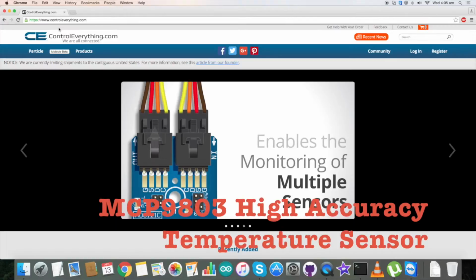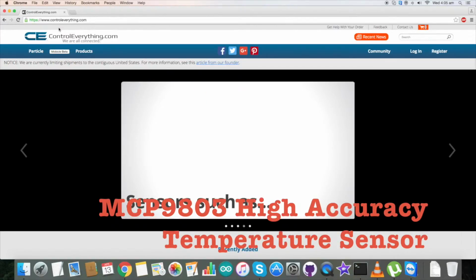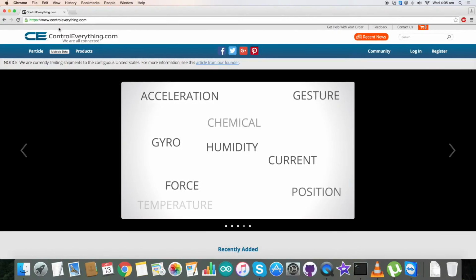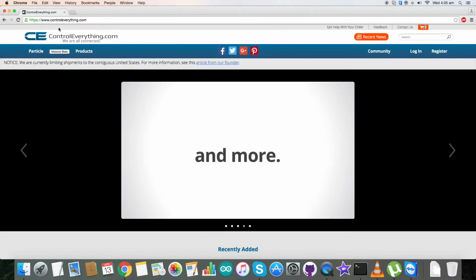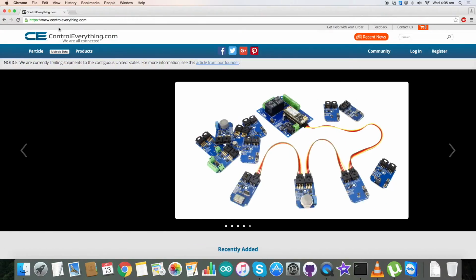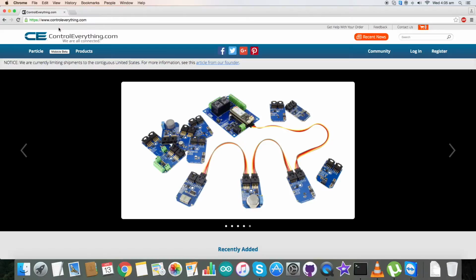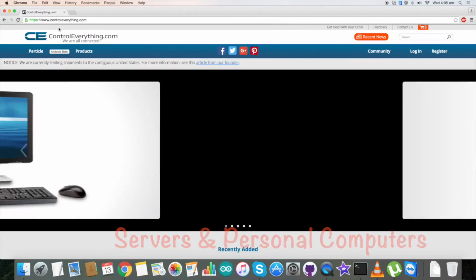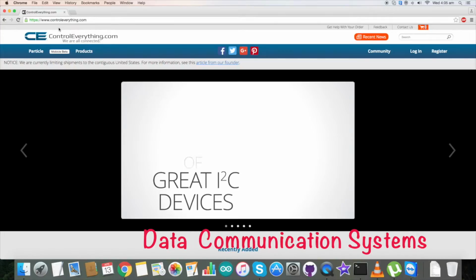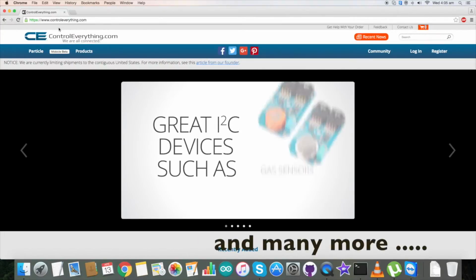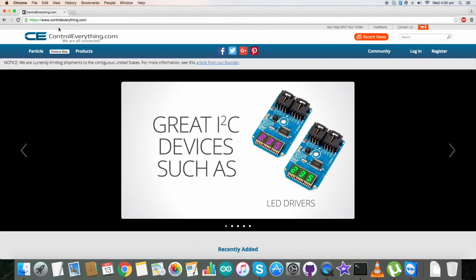We have just seen the working of the temperature sensor MCP9803 using a Particle Photon. This sensor has an industry standard 2-wire I2C SMBus interface and high accuracy temperature sensing. These features make it ideal for sophisticated multi-zone temperature monitoring applications like servers and personal computers, entertainment equipment, data communication systems, and many more.